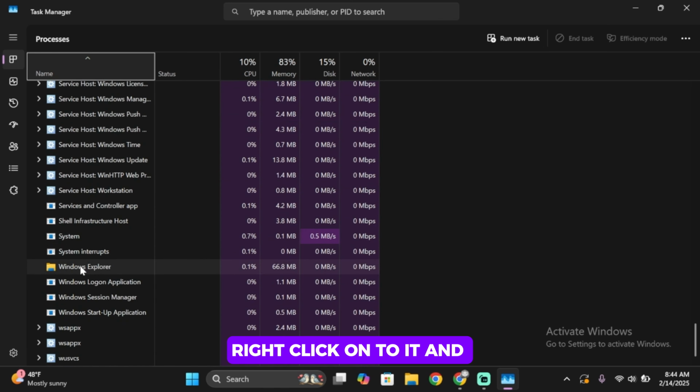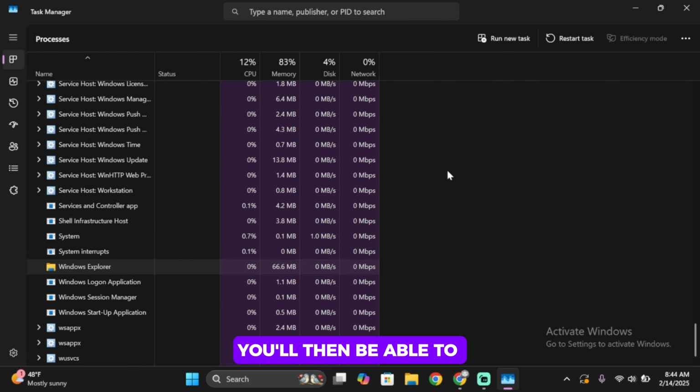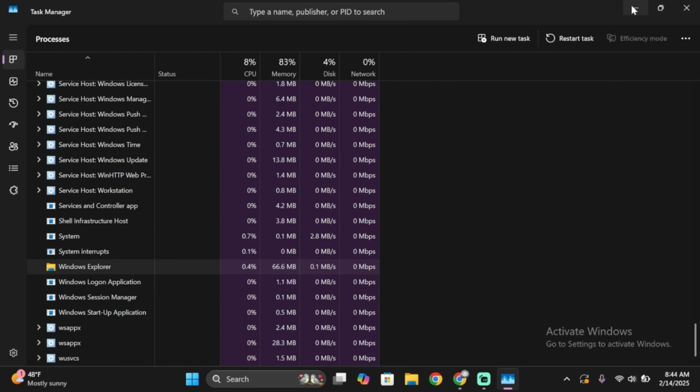And once you find it, right click onto it and then simply tap on Restart. And once you do that, you'll then be able to fix your Taskbar issue. That is simply how you can do it, guys.